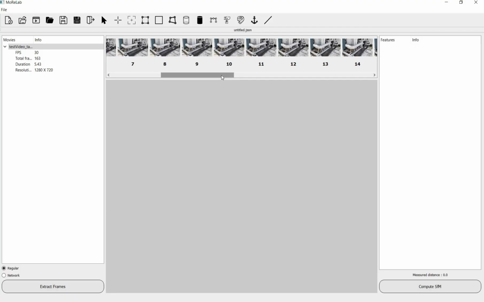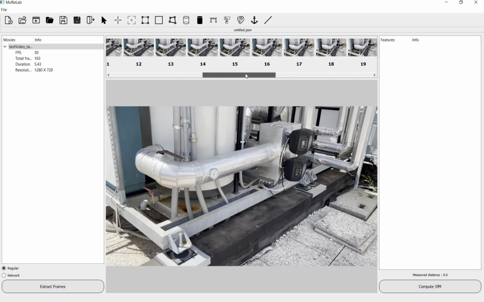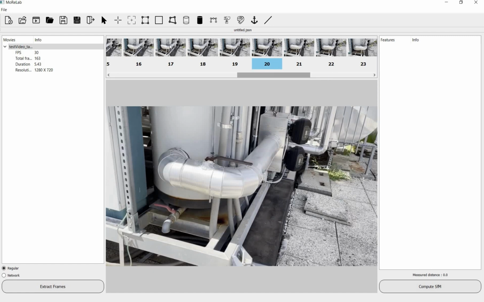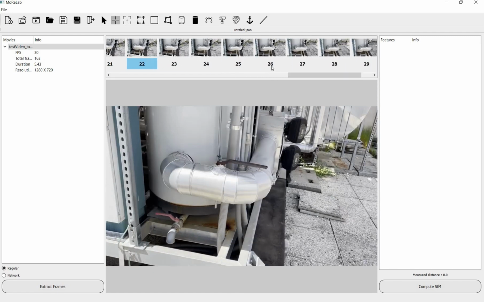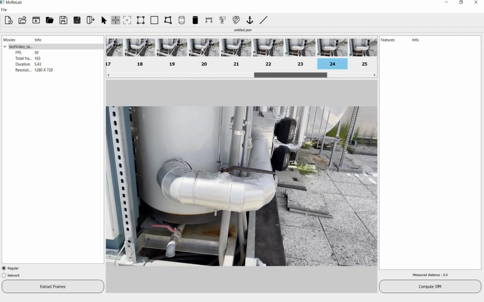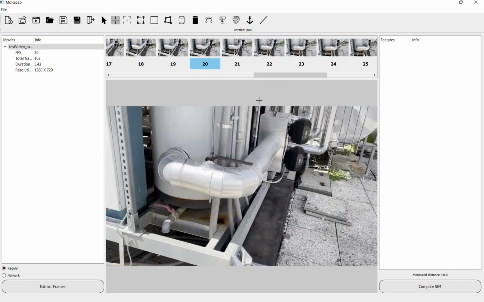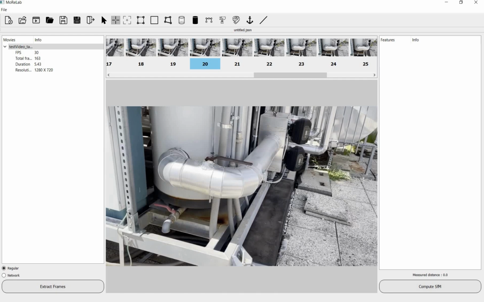You can move the slide bar to view different frames. So now you need to look for the suitable viewpoints of frames to work on. You only need 3 or 4 images to work on. So I'm looking through different frames and I decide that image number 22, 24 and 20 would be good choices to work on. Now I will explain the usage of the new feature tool.